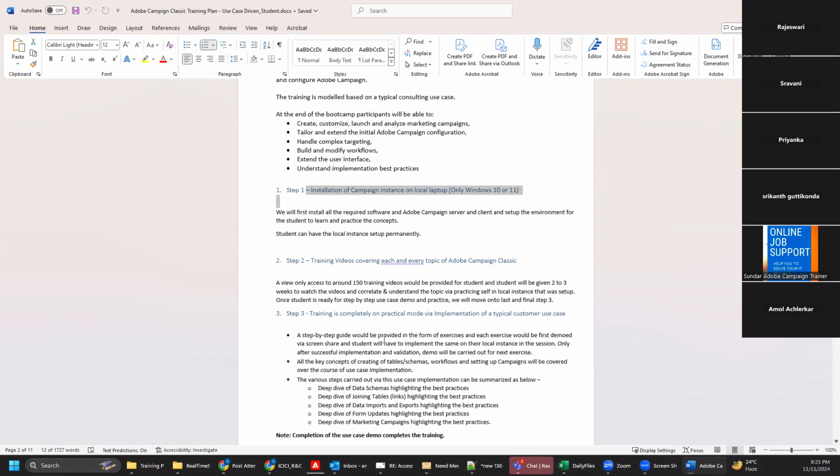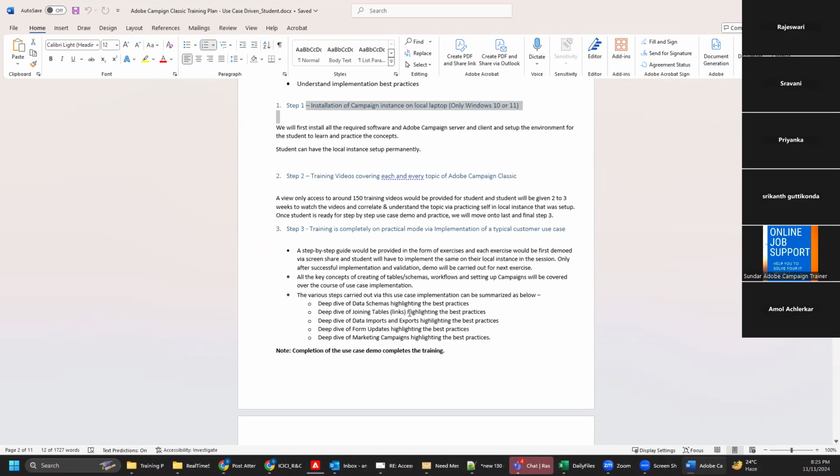The training will be a step-by-step guide provided for each exercise. I'll do each exercise in my sandbox, and I'll give instructions for you to follow and do the same on your local. In the next session, we'll review the progress of what you are able to do in each of your sandboxes. Any issues, we'll resolve them. And once everyone is able to complete that exercise, we'll move on to the next exercise.